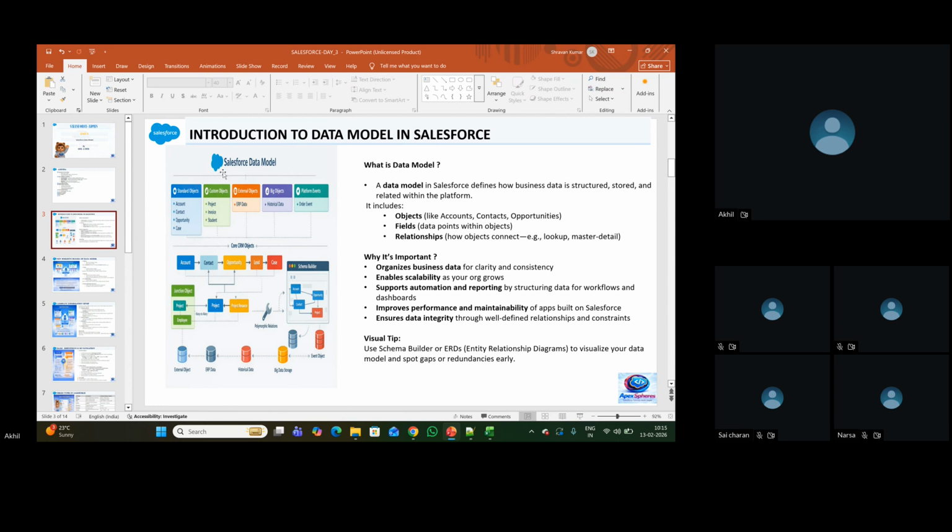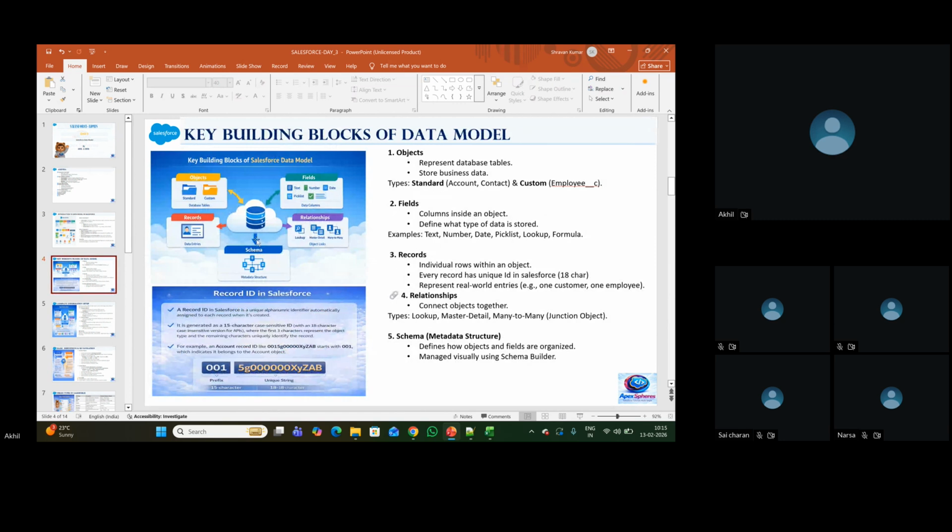Let's consider a banking application. What all is involved in the banking application, what objects are involved, what fields are involved, and what the relationships between those objects are, everything we can see in one place in the data model. That's about the data model.